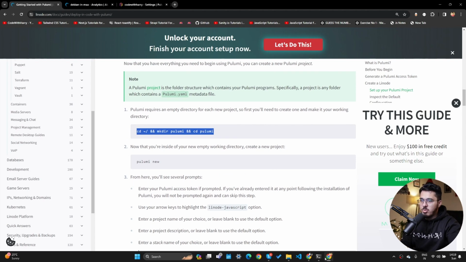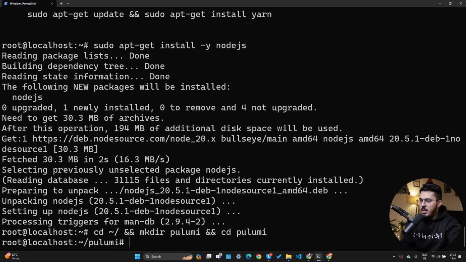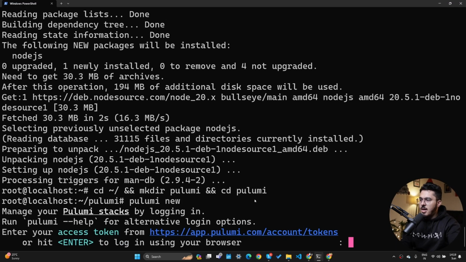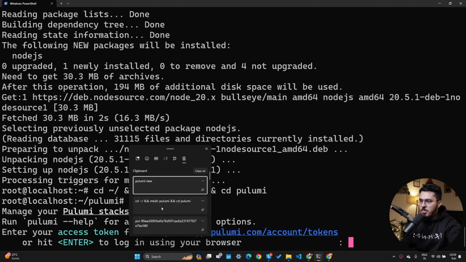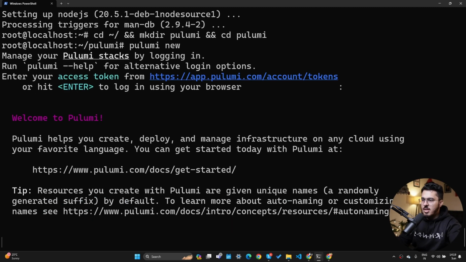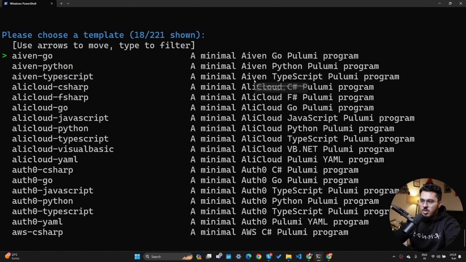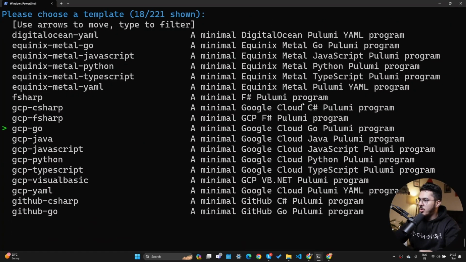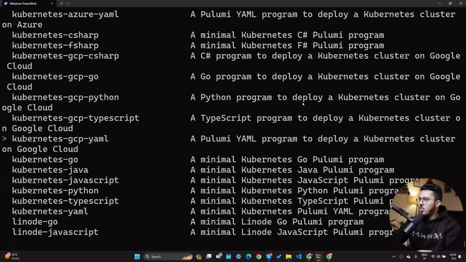Let's create a new directory called Pulumi so that we can start working with Pulumi. And I'm going to type pulumi new so that I can create a new Pulumi project. Now it is saying, enter your access token. So let me enter my access token. I'm going to delete this access token later, so it is not going to work for you. Now I have a bunch of options for creating some resources. So let me scroll down and I'm going to choose Linode JavaScript.